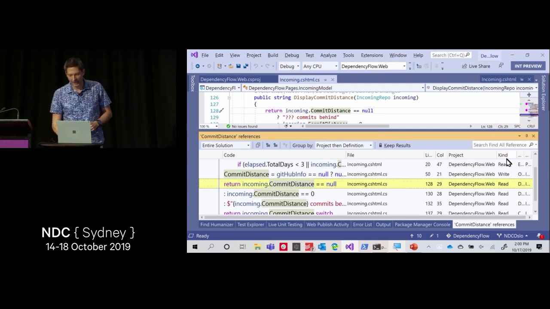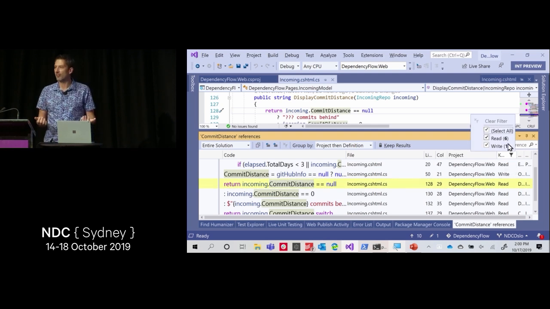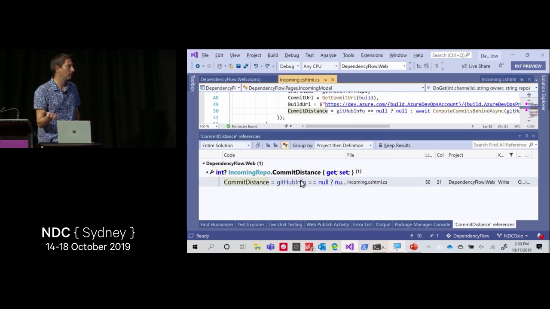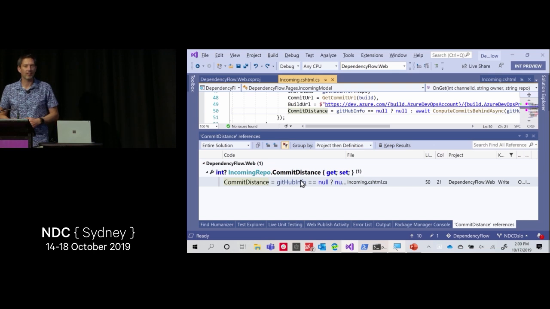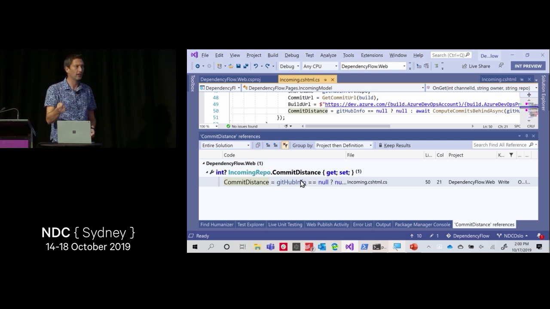And so one of the things we added is this kind column over here. And like everything in the Solution Explorer, you can filter to the unique results in that. So I click this little filter thing. I can uncheck read, and I can see the one and only place where this particular property gets assigned is right here in this location. And so if I'm trying to find out where to set a breakpoint to find out how a particular value got into something, I can find this very easily.